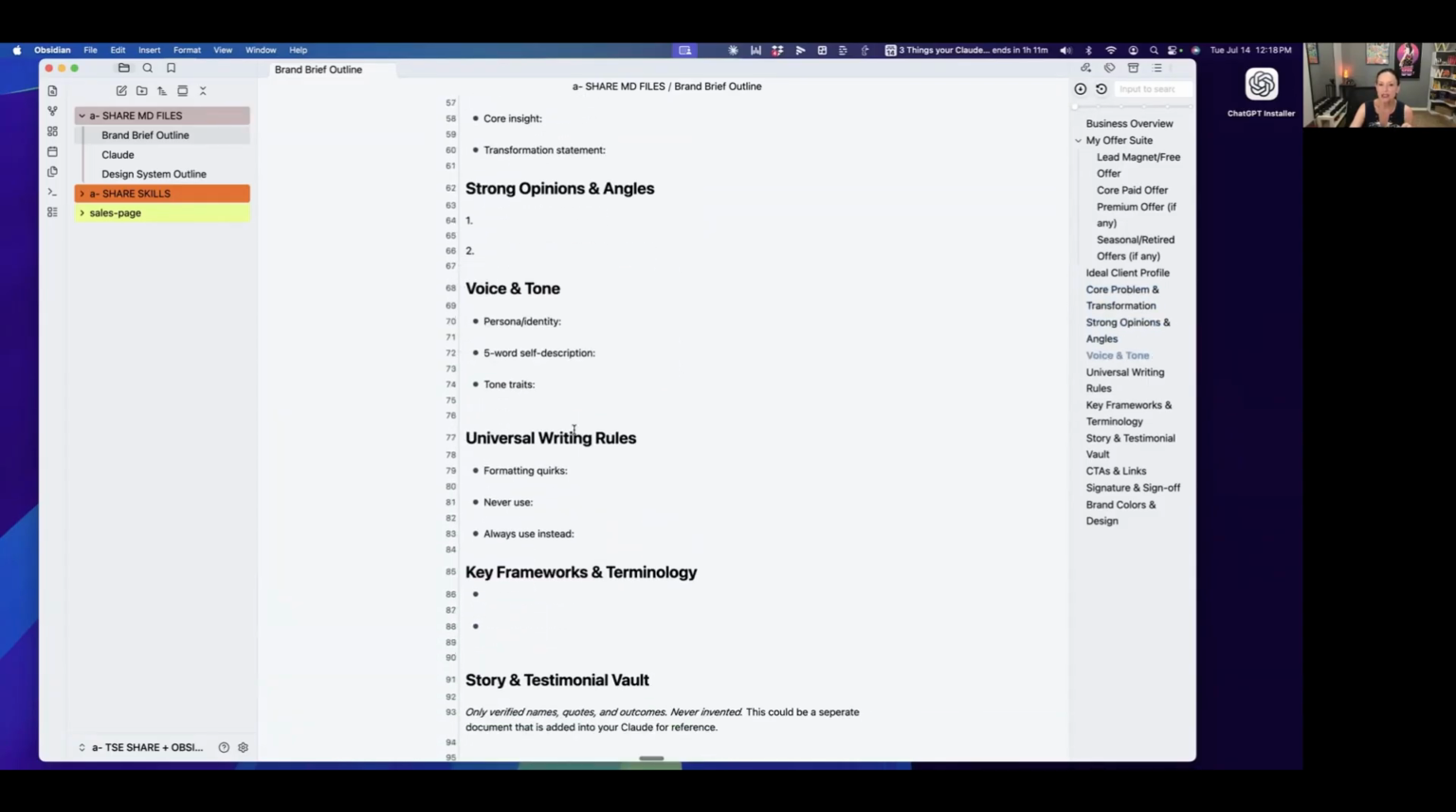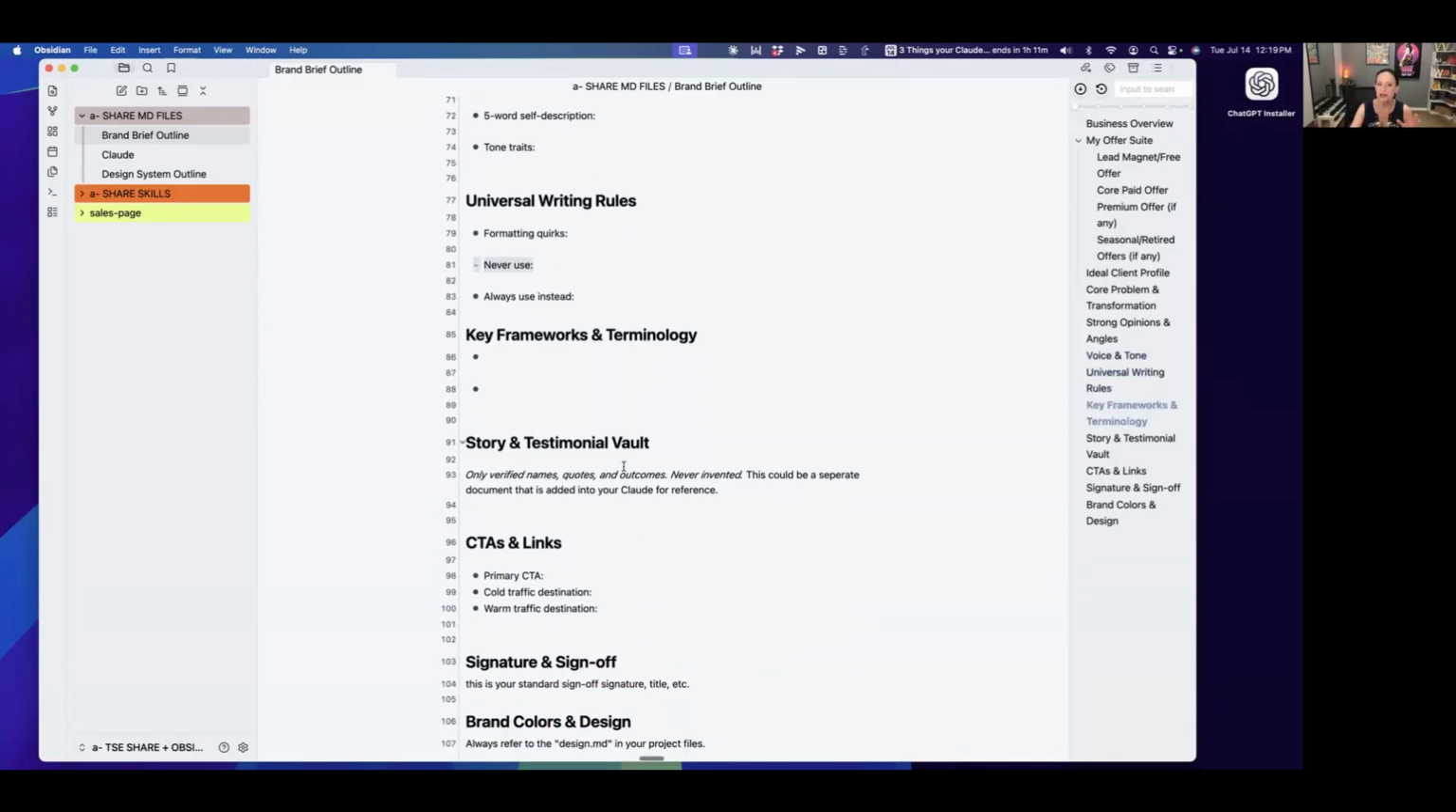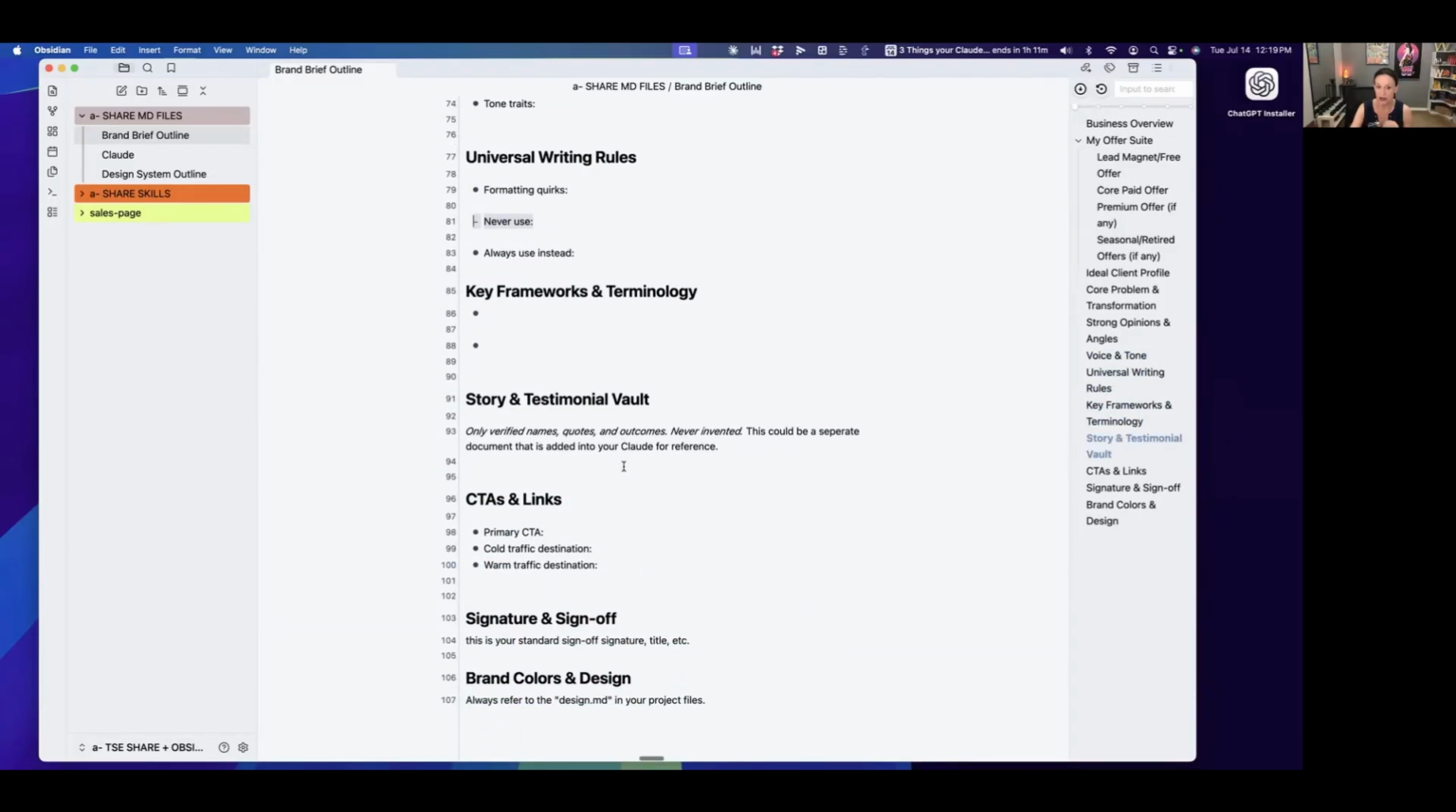Voice and tone, any universal writing rules. So any formatting quirks. For instance, I'll give you an example. I always use a tilde, not a dash and not an M dash, right? And so everywhere I have it written, never use M dash, always use a tilde. And that's just one of my quirks. My other quirk is that I have a tendency to overuse the ellipses. And so those are the types of things that you want to put in here, as well as things that you don't. So you're going to get this whole framework that you're going to fill in.